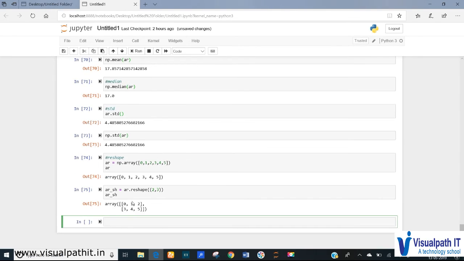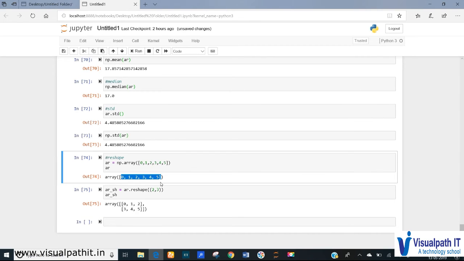Let's call this. What is the result? You check once. See, this is a one-dimensional array. Now I want an array with 2 dimensions, 2 rows and 3 columns. So how does it do? 0, 1, 2 and 3, 4, 5. So 2 rows are created and 3 columns are created. Okay, so this is reshape.